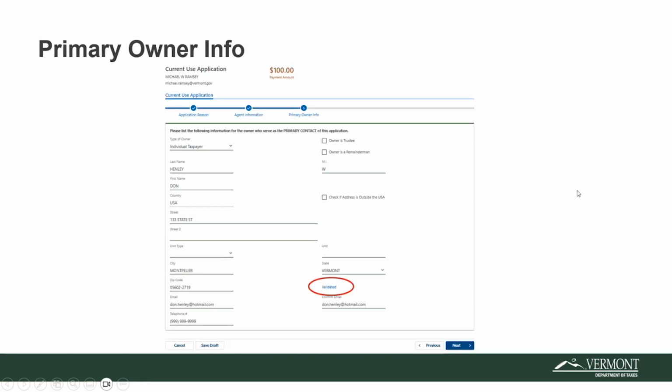Now we're at the primary owner information page. Don Henley is the applicant here. I don't know if he lives in the state of Vermont, but it'd be pretty cool if he did.